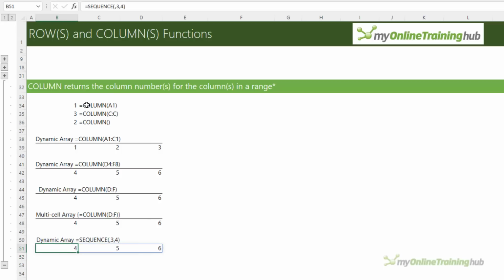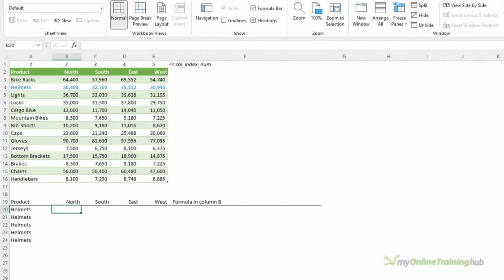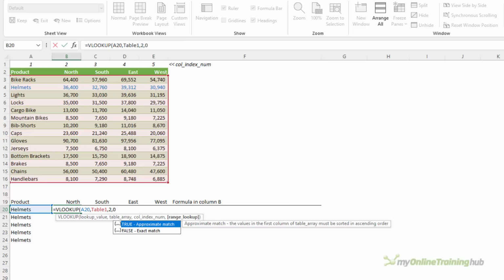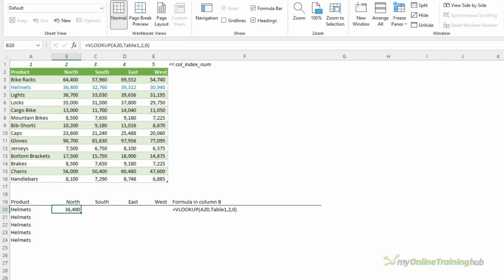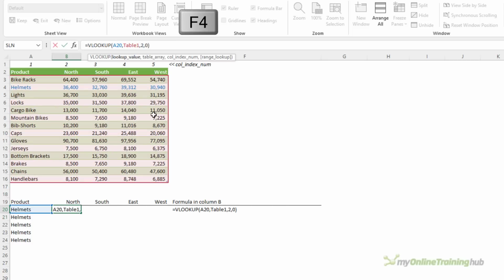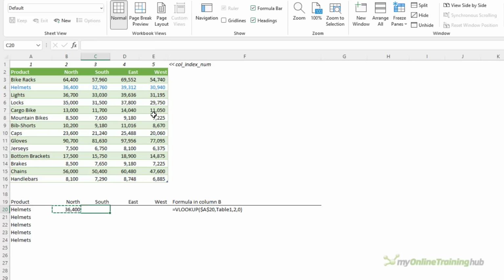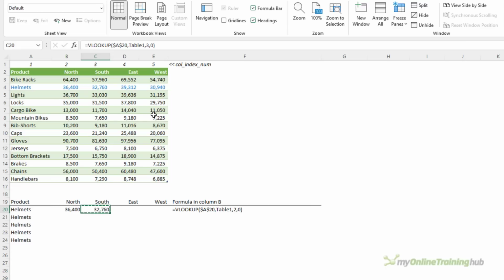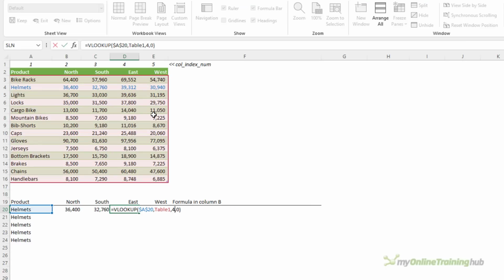Let's now look at some examples of how these functions can help you write formulas more efficiently. Let's say I want to look up the product helmets and return the values for the 4 locations. Let's start with the hard way. Using VLOOKUP, we're going to look up helmets. In this table, we want the value from the second column, and I want 0 for false and exact match. So that's my first formula. Let's absolute reference the reference to helmets. And then I copy the formula across. I need to edit it to change the column number to pick up 3 and so on. And it's a load of hassle.